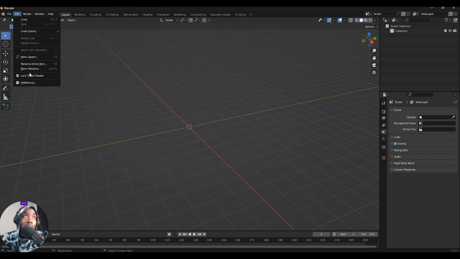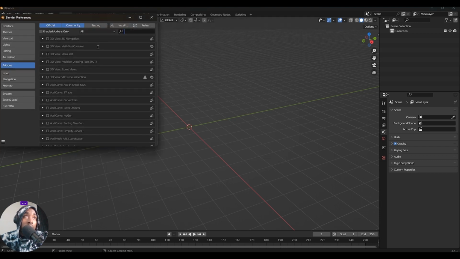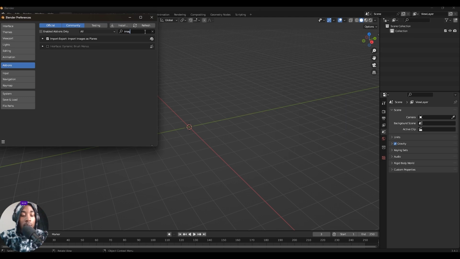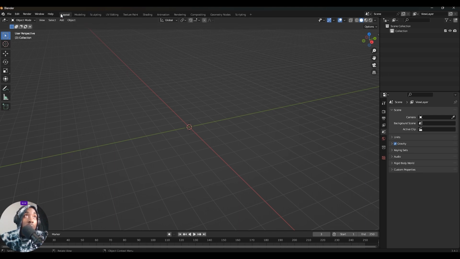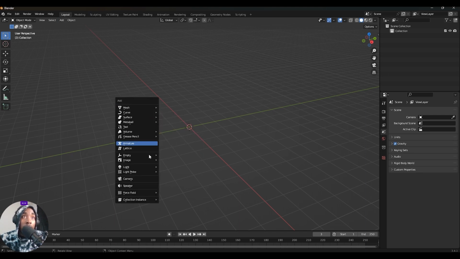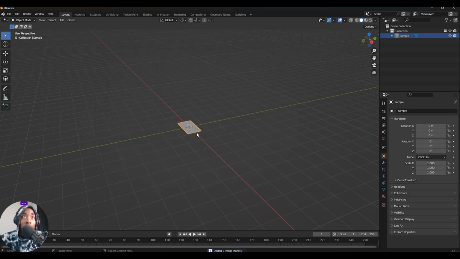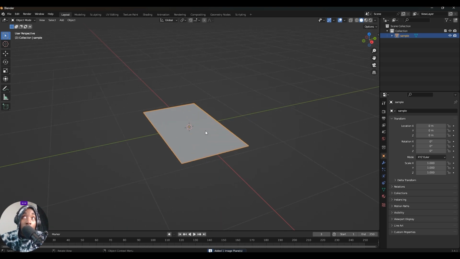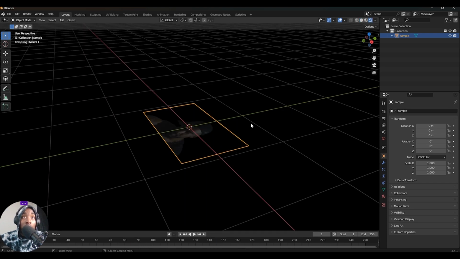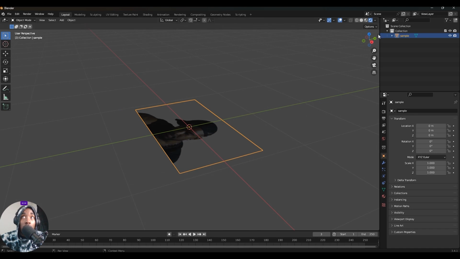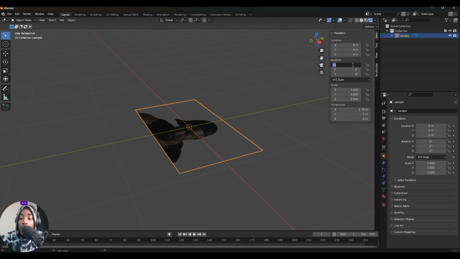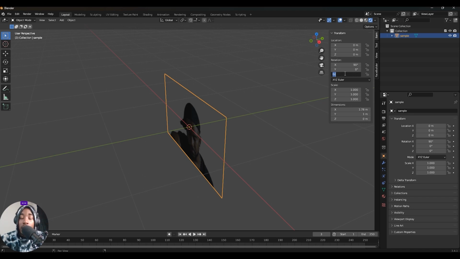But if you don't have that add-on, you come into Preferences, go to Add-ons, and type in images, click on it there, and make sure you have it saved, so when you open the program, it'll always be there. You can do Add here or Shift A, come down to Add images as planes, go to where you saved the images, and it'll pop up. The reason it's not showing here is because you have to go into the render layout and change the rotation: the x-axis to 90 degrees and the z-axis to 90 degrees.